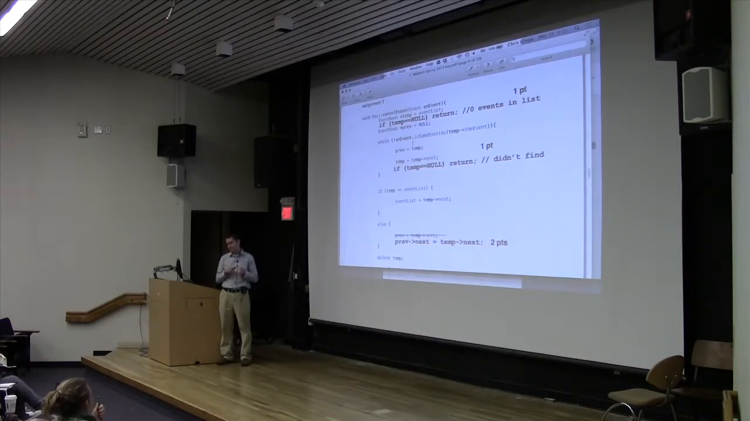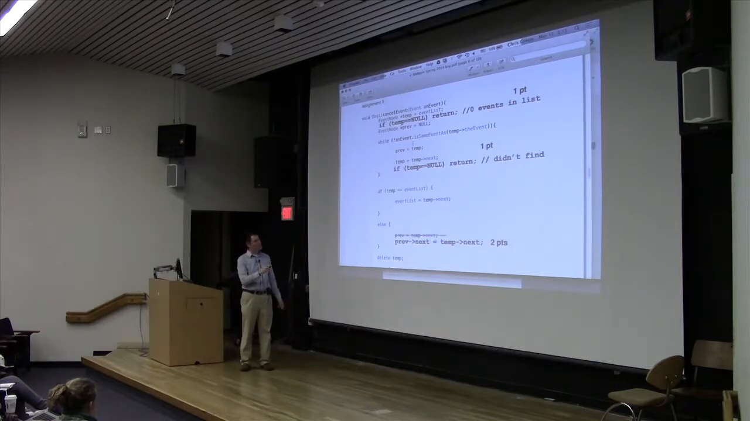What if you had created temp with new? Or is that not possible? Well, you wouldn't really do that up here. But if you had, sure, you would have had to delete it. So let's say up here you said something wacky like event node temp equals new node, new event. Then the minute you got down here and set temp equal to the next, you've lost the pointer to the thing you just created. You needed to delete that before.